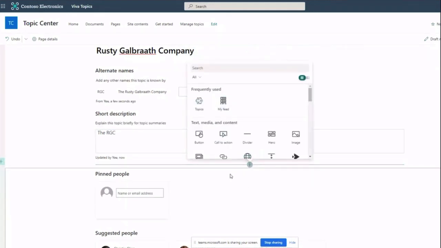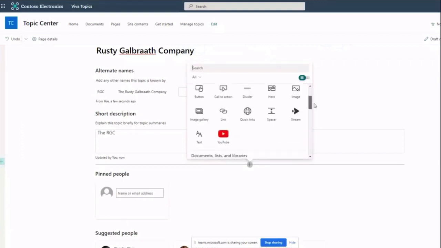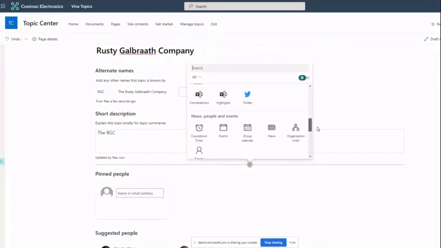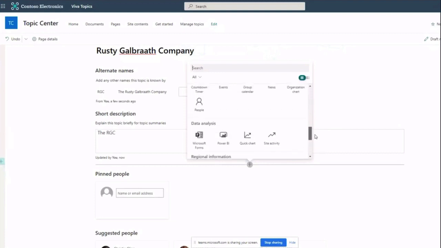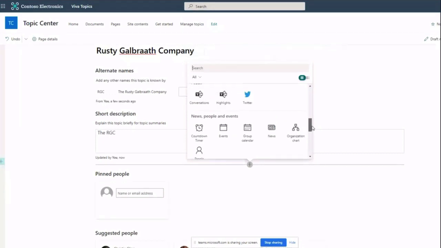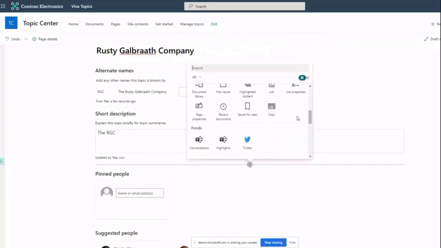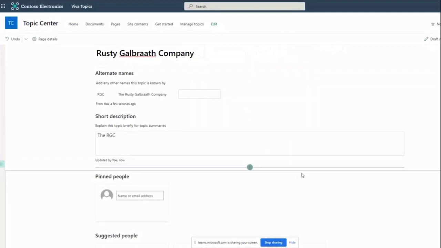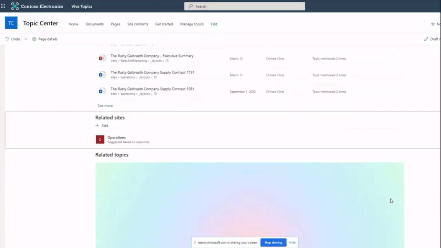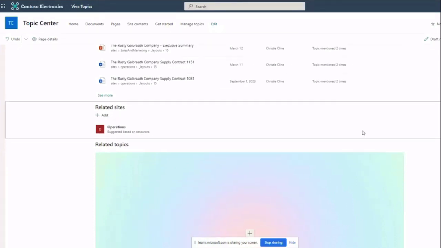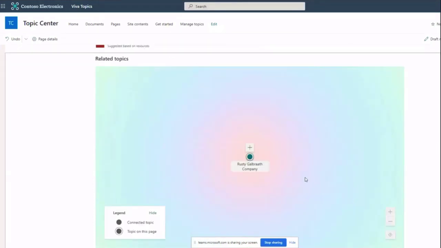But now you've got your web parts that you have available throughout the rest of SharePoint. So any other content, video streams, text, anything that you want to embed, Power BI, Microsoft Forms, org charts, any web part that's available that's relevant to your topic, you can actually plug into your page at this point and build out that additional information. And here you can add other sites that are related. And then down here is where you can add the connected topics.